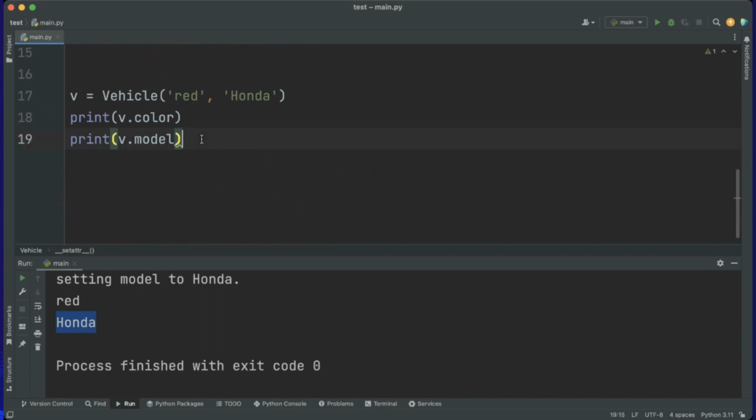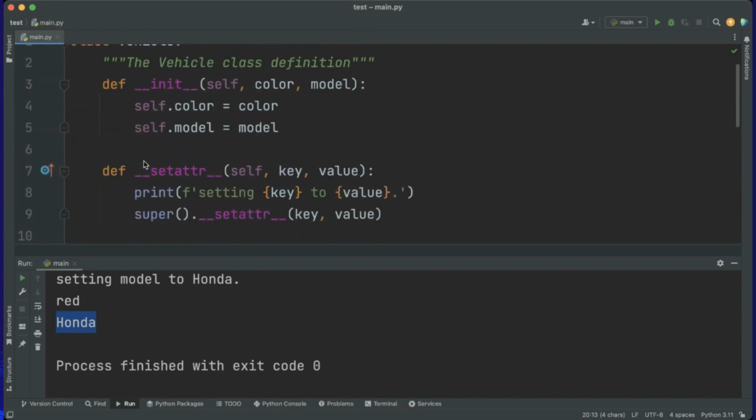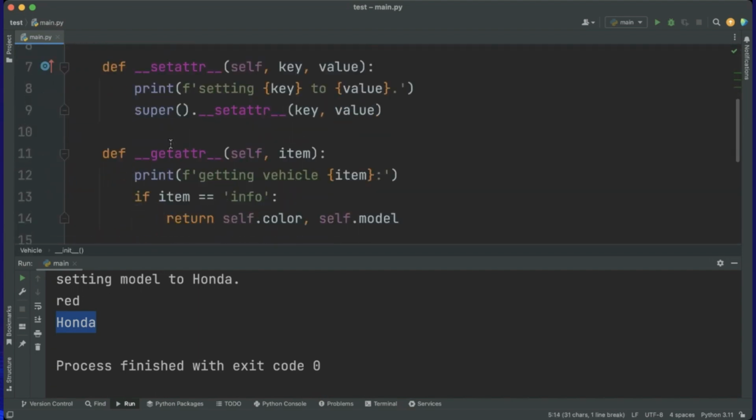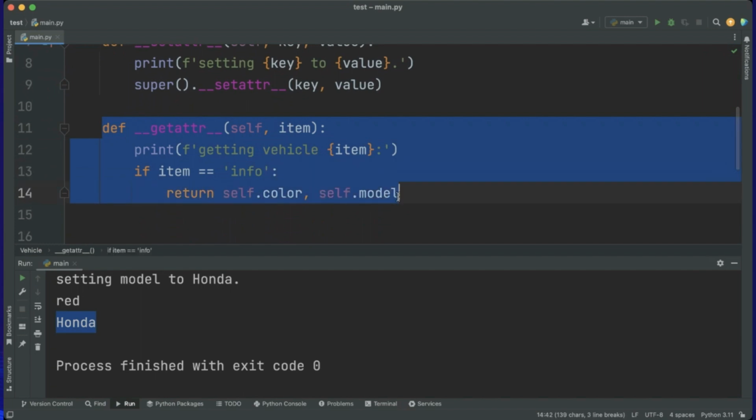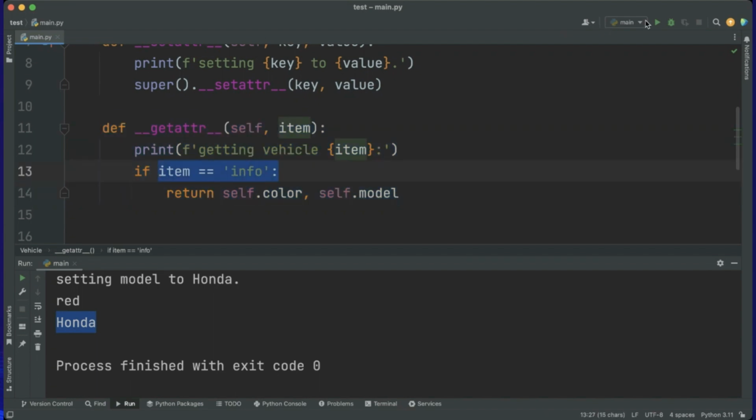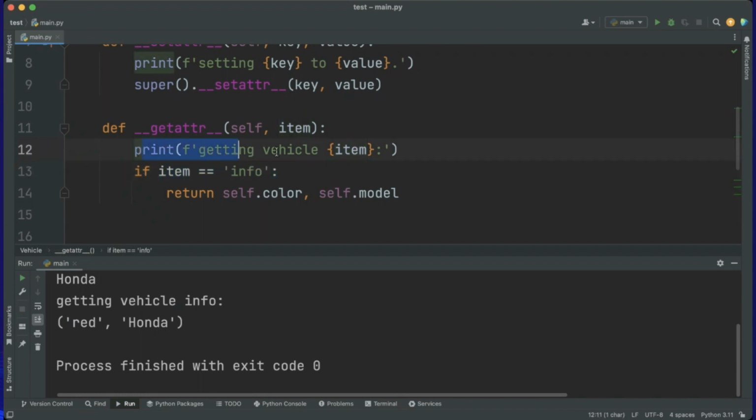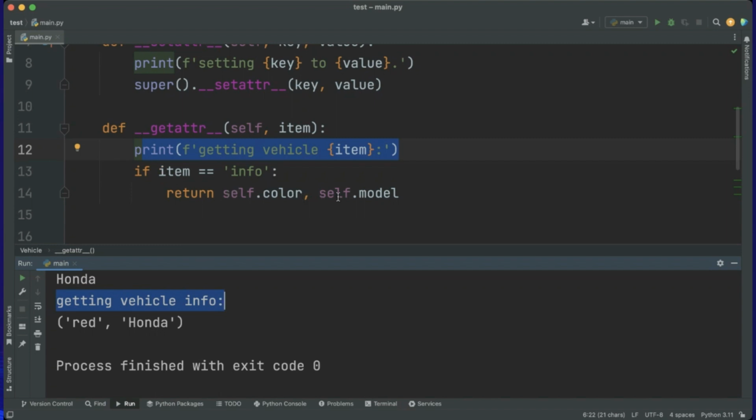What if we say print, for example, v.info? The info doesn't exist on the instance, so Python comes and runs this method to see if we are handling this information, and we are. So let's see what happens. This method is called, getting vehicle info. Because the item is info, it returns self.color, self.model. This is a tuple, red and Honda.